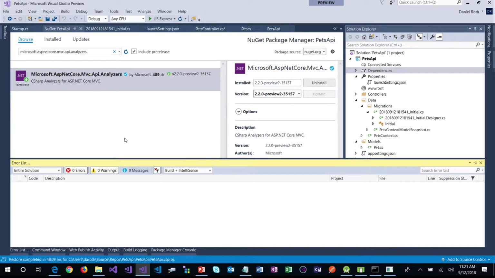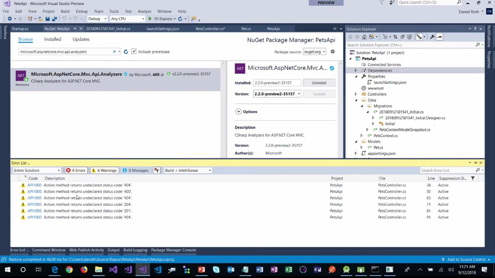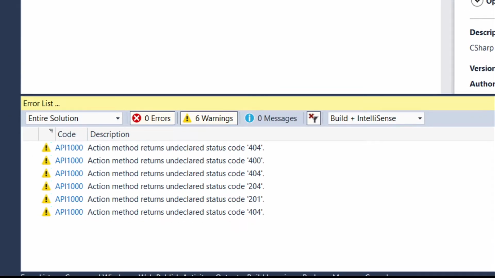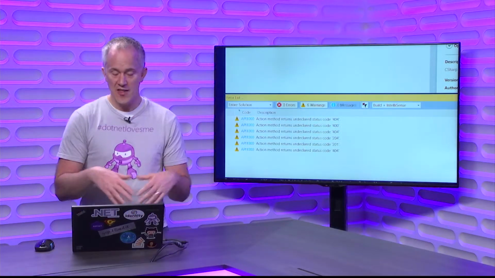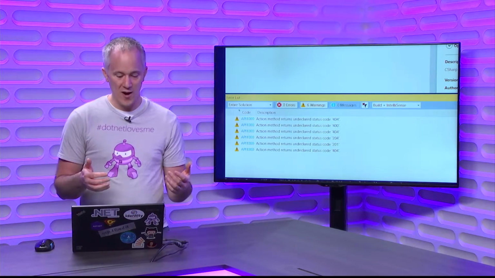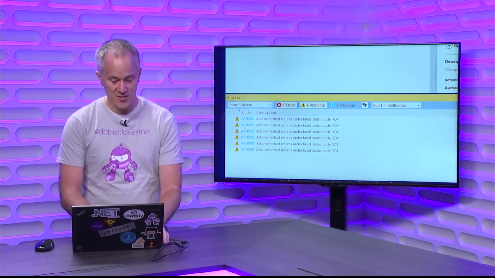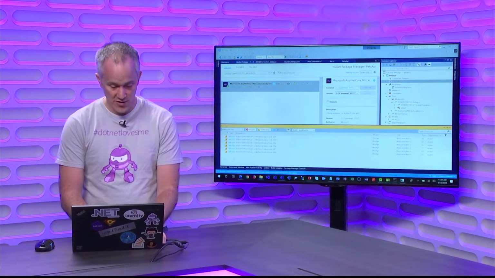All right, OK, cool. So now if I look in the error window, you see that I'm getting all of these warnings from the analyzer, letting me know that I have action methods that are returning responses that aren't documented anywhere on the controller. None of the appropriate attributes are there. So let's click on one of those.